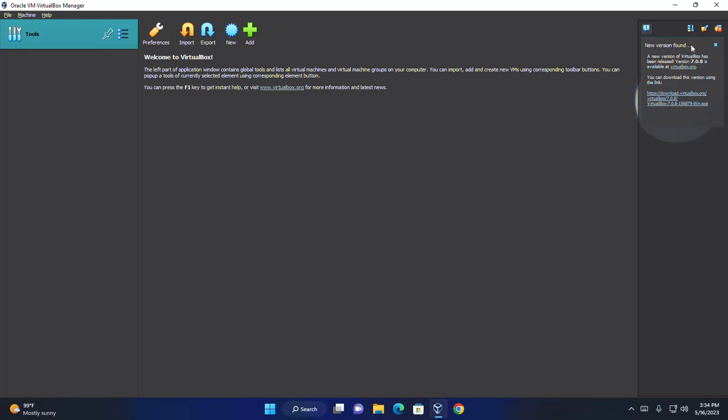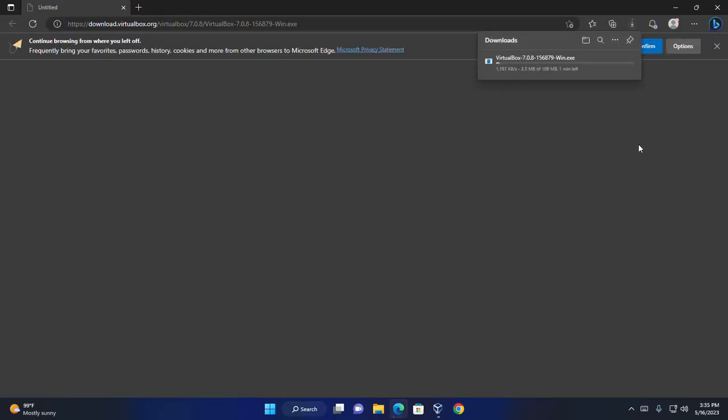Click on this three dot icon. Now you can download this version using this link. Click here to download. It may take a while.